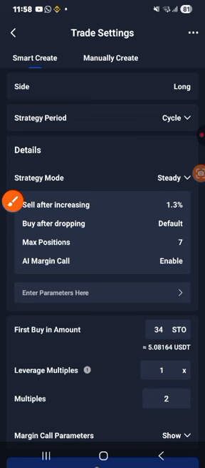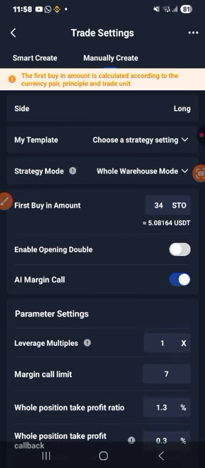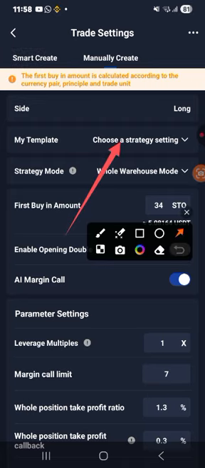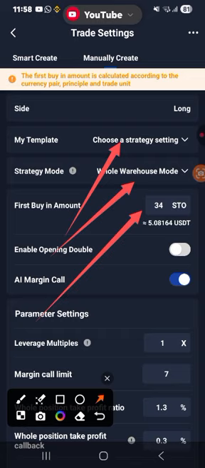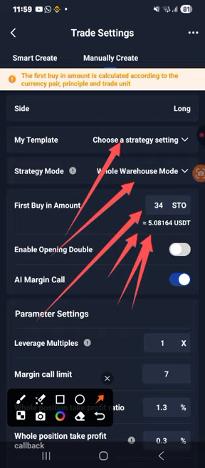So this is now it. We click on manual, and then you will find your options here. You will see here, choose trading strategy. Mahali has always given us the trading strategy, and we know that the whole warehouse mode is a good mode. We just allow it to be like that. Then here we also see the coins that we want to trade, called first buy amount. They always say the first buy amount is the STO. It is showing there, and at the same time it is showing how much it is in US dollars, which is 34 equal to 5. So we accept that it is like this.